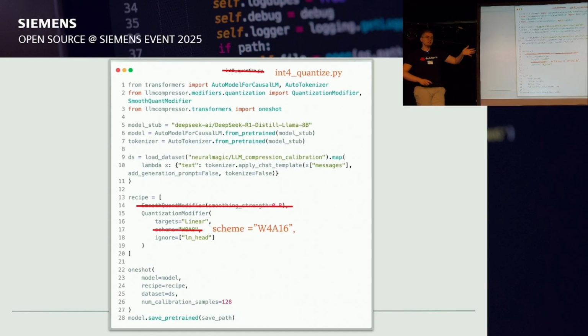If you just want to do int4 weight-only quantization, it's very easy. We just drop the SmoothQuant modifier, which is relevant for activation quantization. We change the scheme to W4A16, and that's literally it. So a very, very simple interface to use.